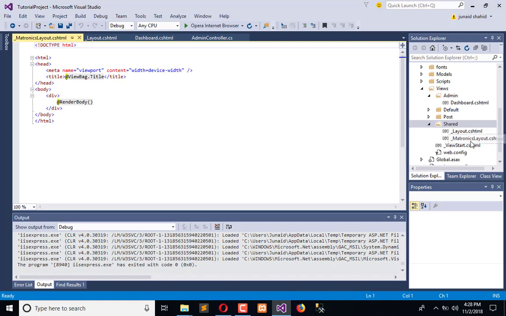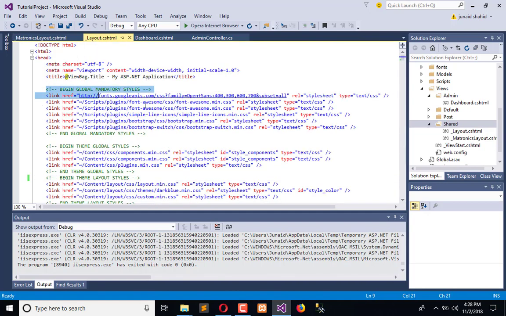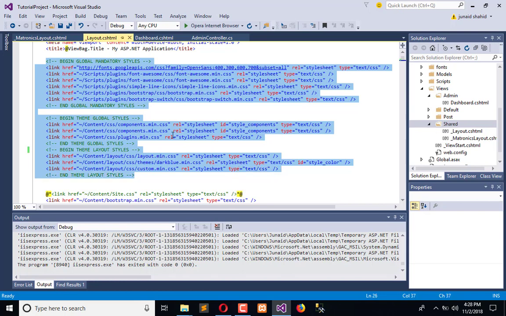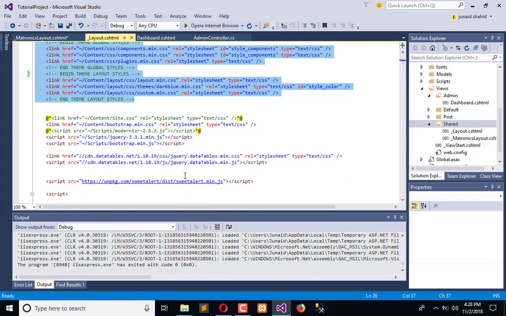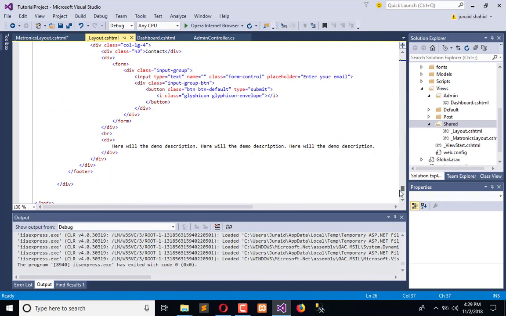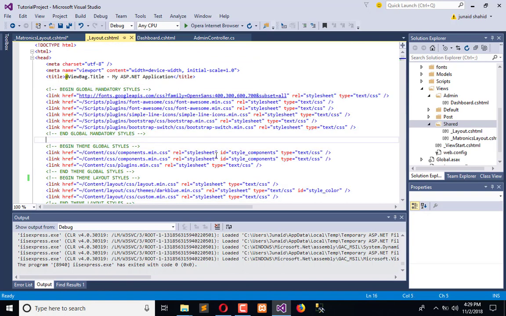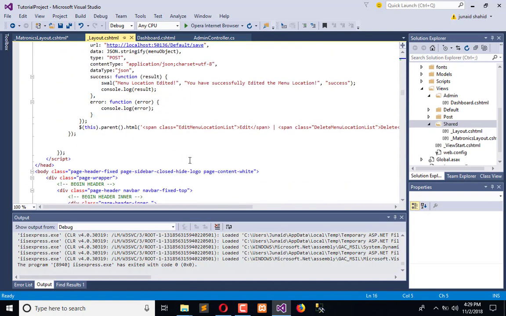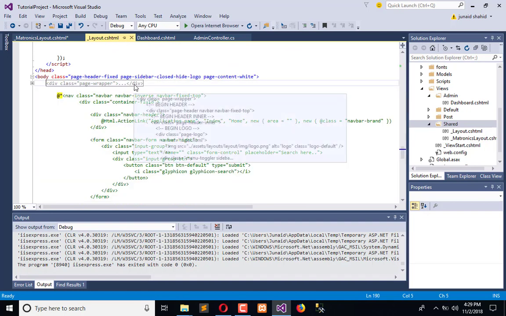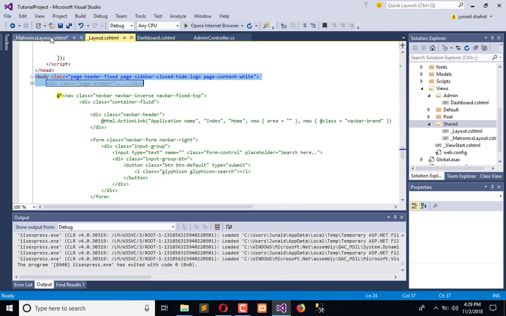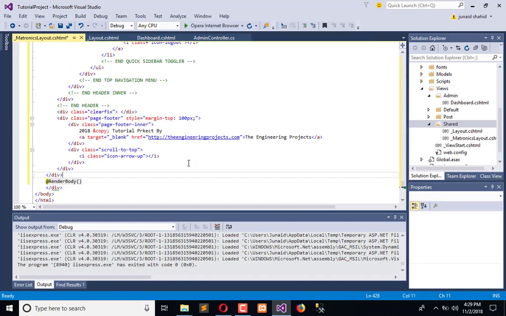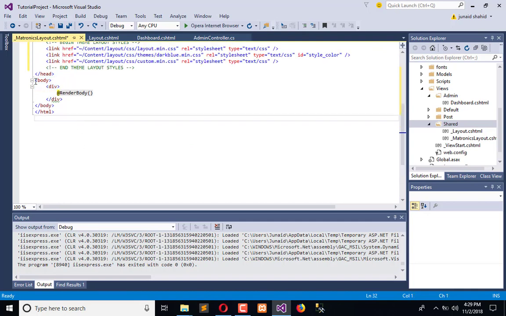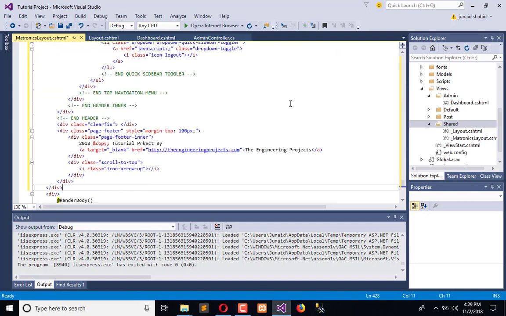Okay, so it's here. Now what we need to do is copy all the essential things from here to here, so now it will not disturb our application. Also, we need to copy this page wrapper and body tag, like this, what we have. Oops, not this, simply this, what we have right now.